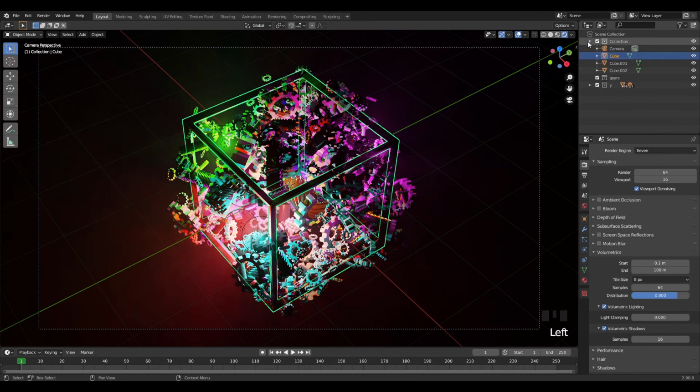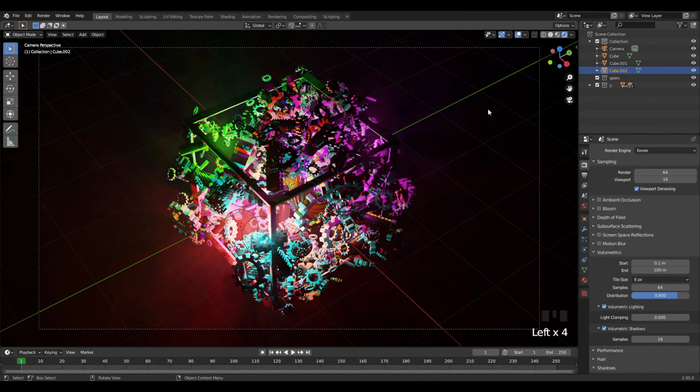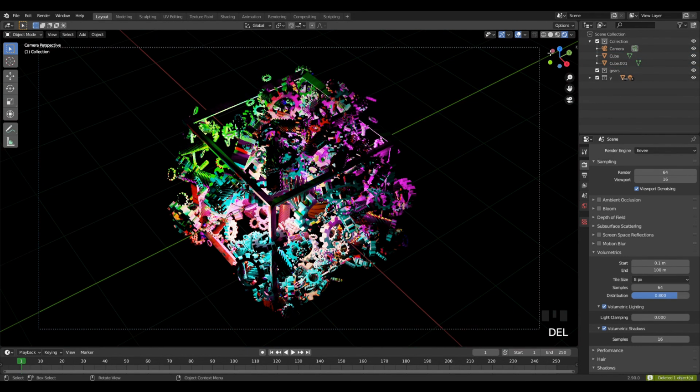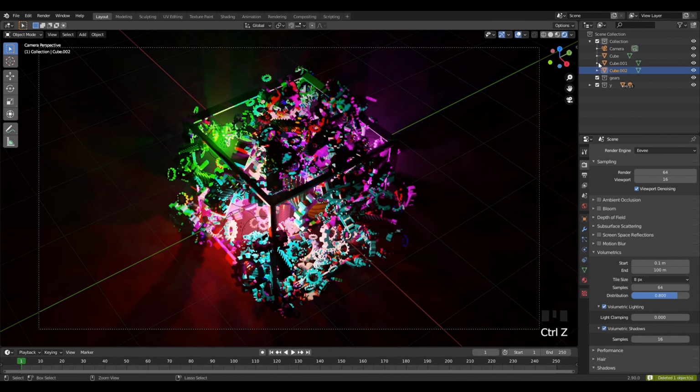So everybody, today we learned how you can make this beautiful scene using Blender 2.9 and Eevee. We also learned about the volumetric effect and some point light effects.